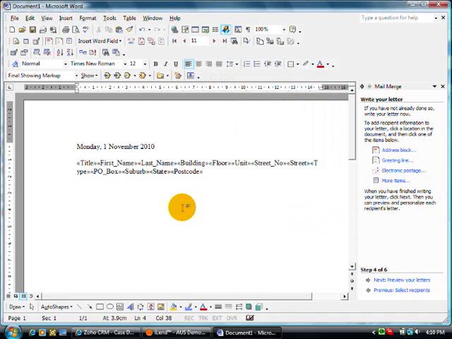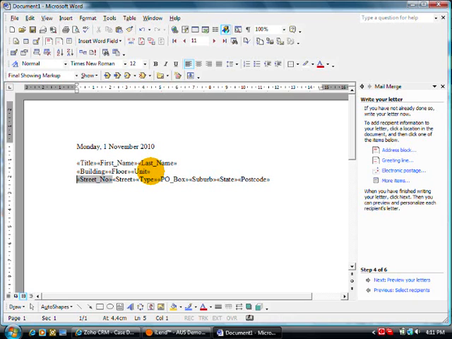Close that down. You now need to tell the system in what order you want them to fall in line with. So on the first line I want the title, first and last name. I then need to drop down the building to the second line. So building, floor and unit is fine. I then want the street number, street type on the third, and I need to drop down the post office box, suburb and state and the postcode to the fourth.